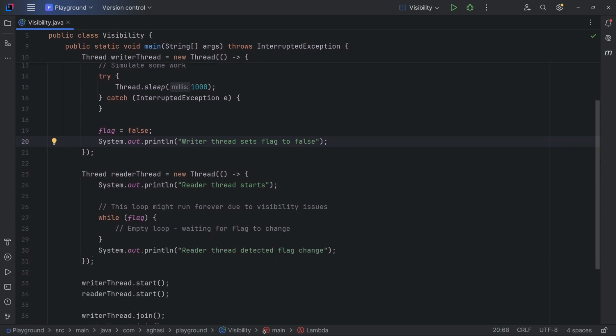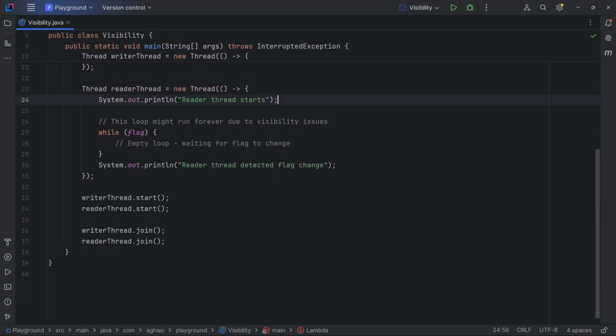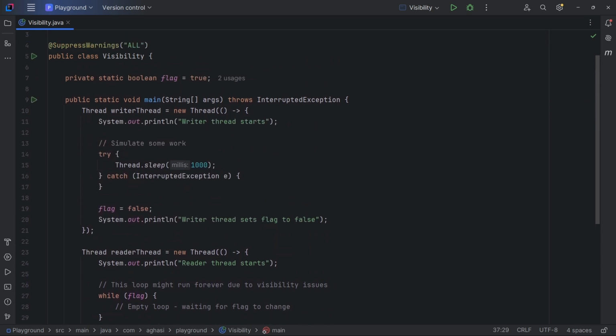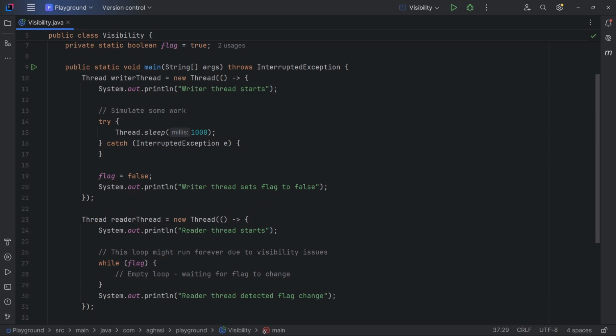Next, we create a reader thread with another inline runnable. Inside the runnable, the reader thread prints a line and enters a while loop that continues until flag becomes false. At that point, it prints a line and exits. After creating these threads, we start both and wait for them to terminate. In this program, only the writer thread modifies the flag variable, while the reader thread only reads it. What do you think the output will be?